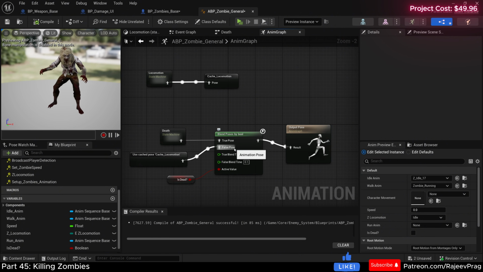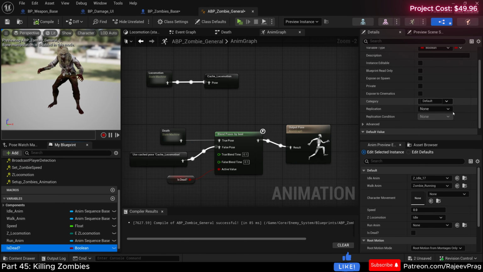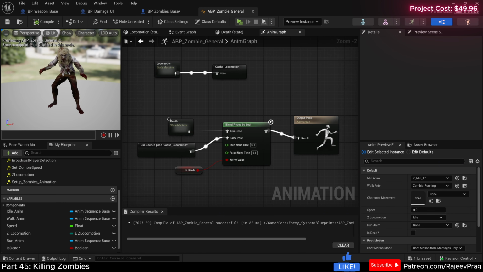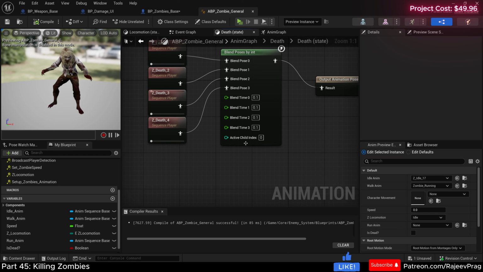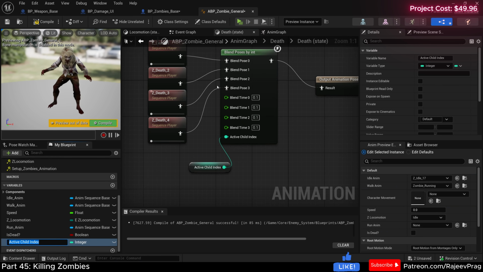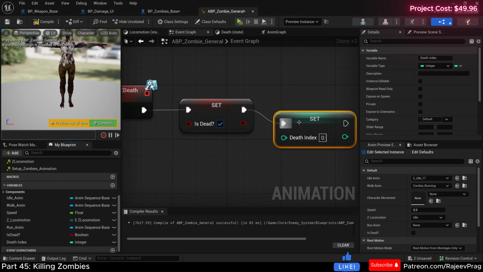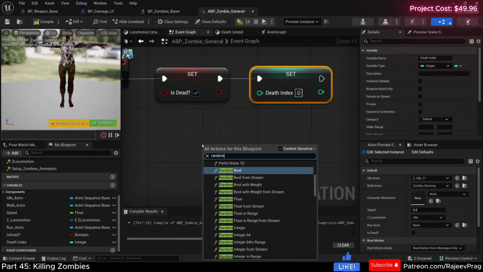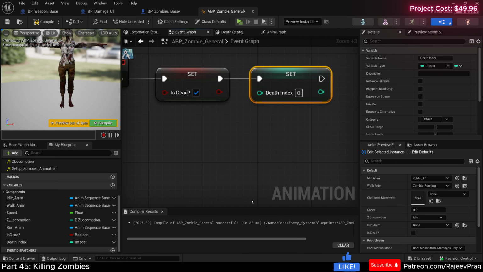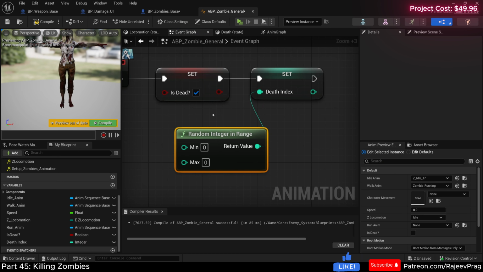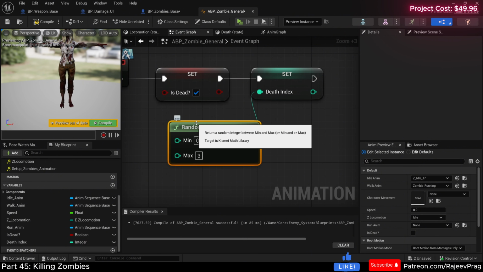And now you can see the false pose is going to run because by default, our isDead variable is set to false. And the last thing that we need to do is the actual index for our integer here. So I'm going to drag off of this active child index, promote it to a variable, and name this the death index. And off of our event graph, after we set the isDead to true, we're going to set our death index here. And for that, we're going to get a random integer in range and connect this value here. This random integer could be anywhere from 0 to 3 because we have 4 animations. It will start at 0 and count up 4, which will end at 3. And this will help us to randomly pick one of the 4 animations.